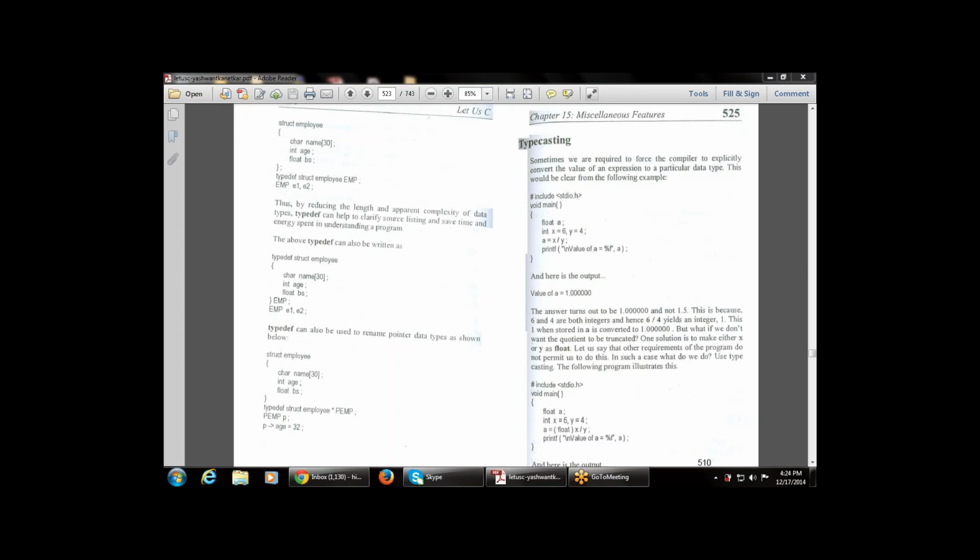That is, I have forcefully converted the float into the int. That is done by typecasting. Typecasting is nothing but telling the compiler to explicitly convert the value of an expression to a particular data type. That will be clear from the following example.